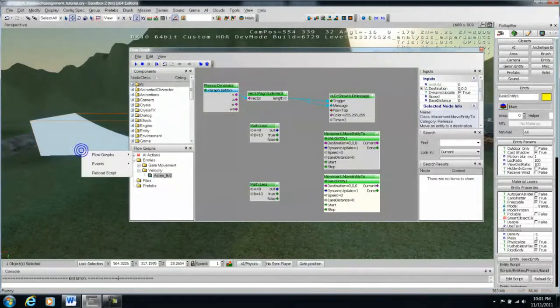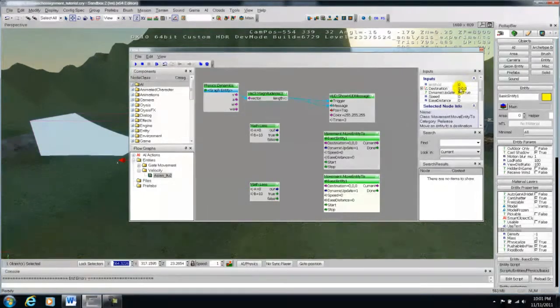First of all, if Select and Move is selected on the entity, you'll be given the X, Y, and Z axis numbers. You can simply copy and paste this into the destination.